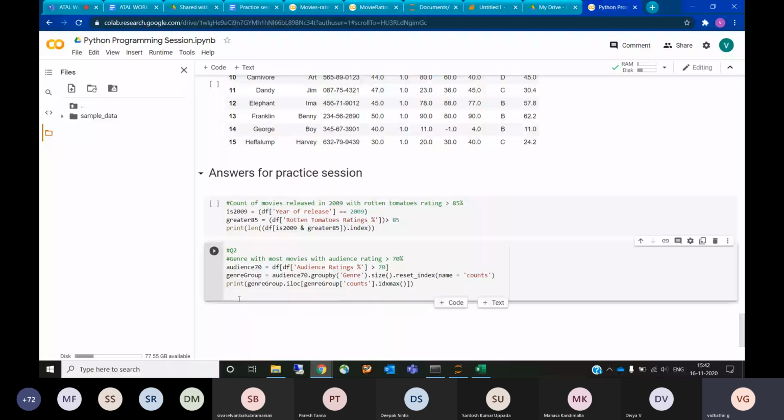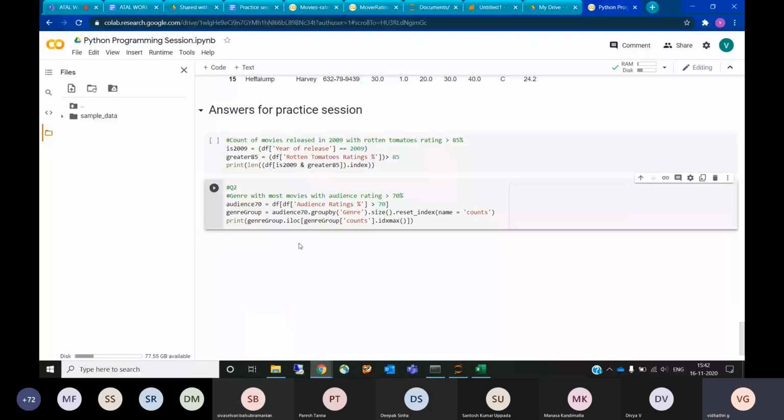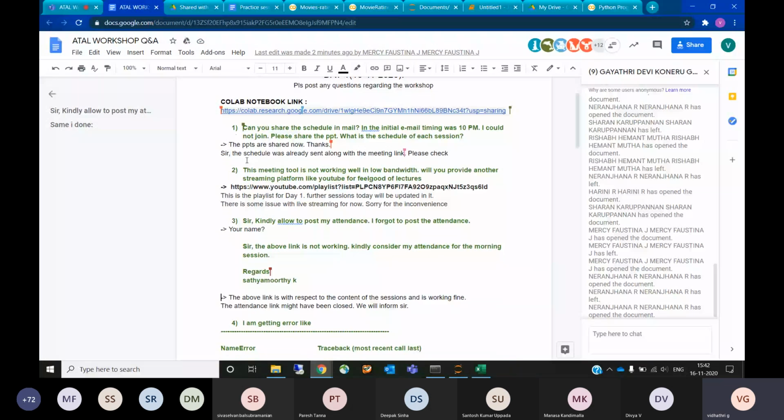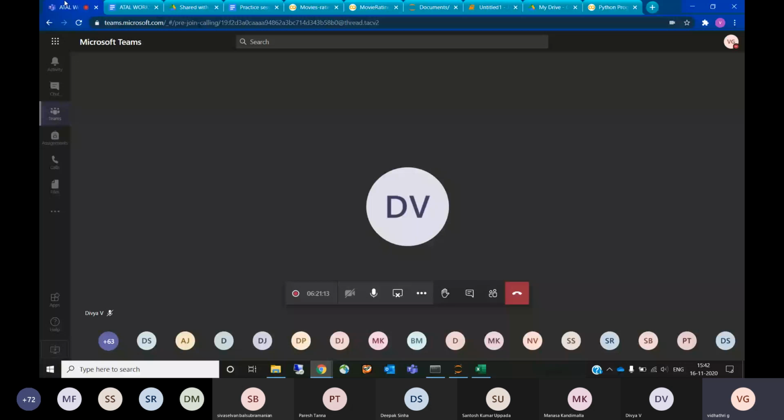I have pasted the solution in the Colab notebook that we've shared just now. You can refer to it, and if you have any doubts, please put them in the chat or unmute yourself and ask the question.